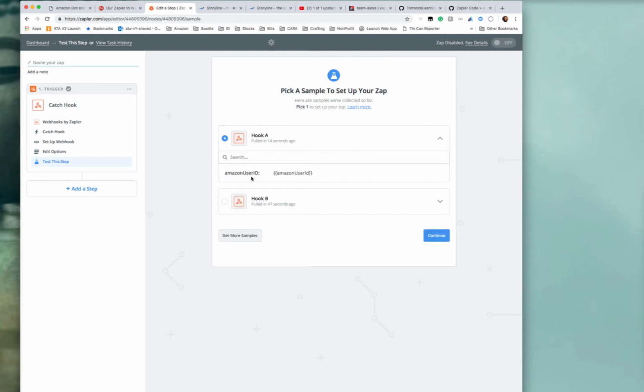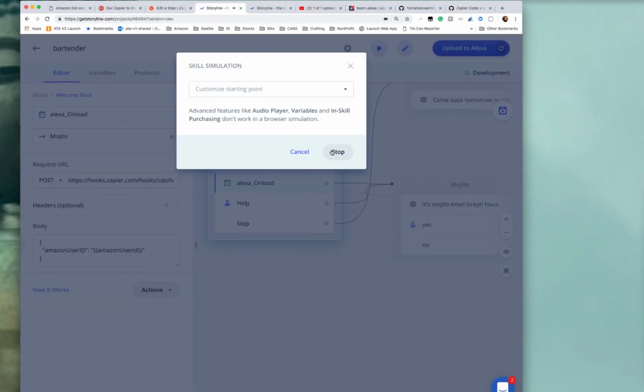Mojito. Great. Have you ever made a mojito before? All right. Have a great.